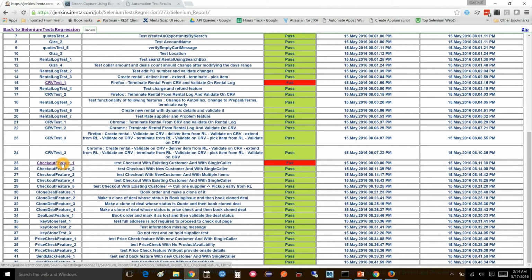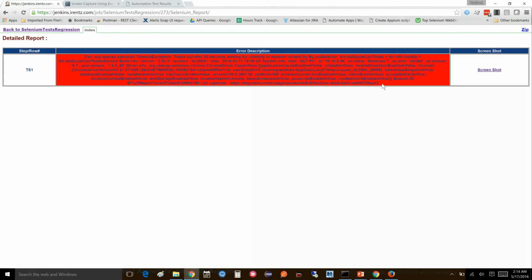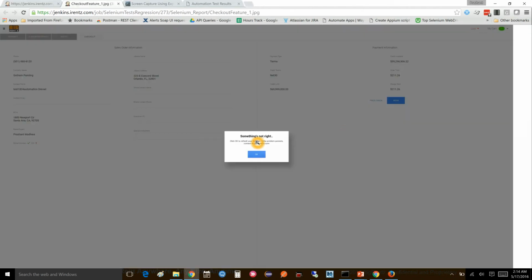Let's take a look at the failed test on Keystone here. See that one of the important ingredients of the report is the URL with the deal ID. And on the right hand side, you have a screenshot which gives you the evidence on what happened. Something's not right. Pop-up came up, so that's why it failed.